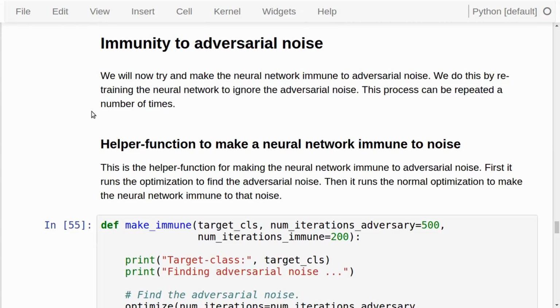So we have now seen that we can create adversarial noise that makes our neural network misclassify almost all input images to whatever target class that we want. And these are just single noise patterns for each target class. So you don't have to find the noise pattern for each individual input image. You just have to find it for each of the target classes. So this is a huge difference from what we did in the previous tutorial, where we had to find the adversarial noise for each individual input image.